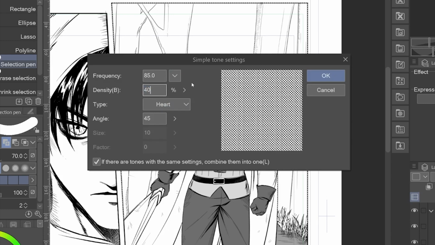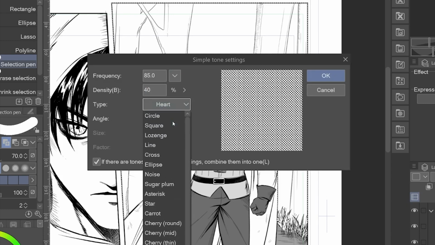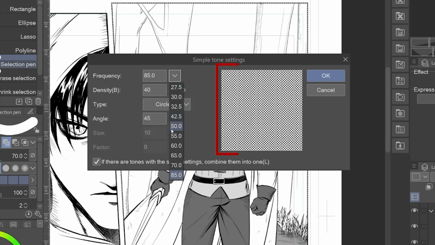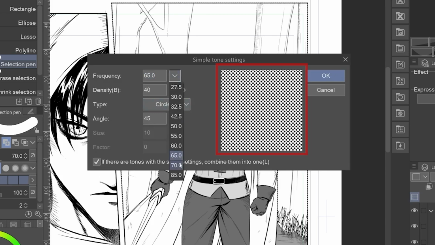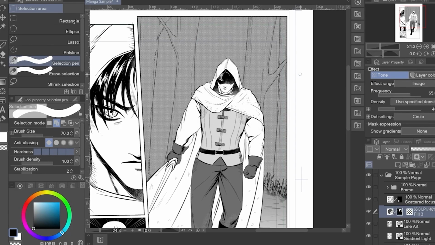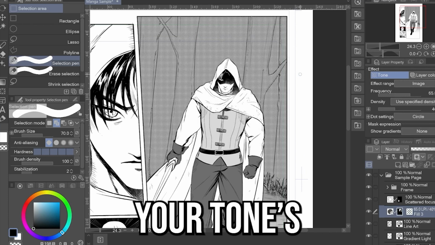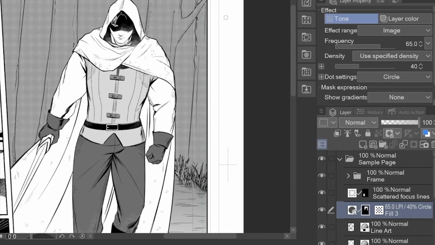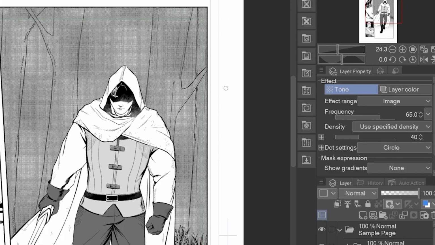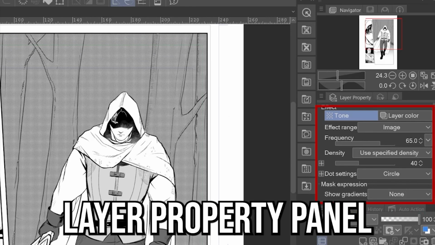You can play around with the settings to get different styles of tones. You'll see a preview as you adjust them. When you're happy, click OK and the tone will be created in the area you selected. If you ever need to tweak your tone settings, just click the layer where the tone is and adjust it in the layer property panel.